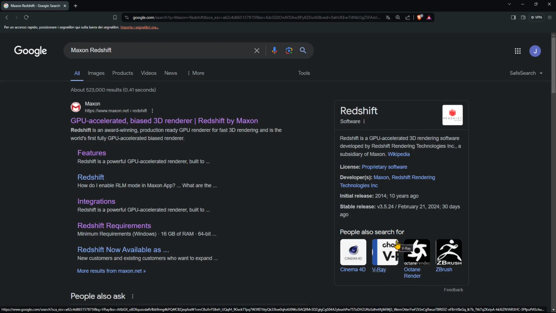Cinema 4D is the main application when you want to use Redshift. And also we have ZBrush, which is part of Maxon. So Maxon is the owner of Cinema 4D, ZBrush, and Redshift at the moment, and we can use all of them, or we can just use Cinema 4D with Redshift. We're not going to use ZBrush.